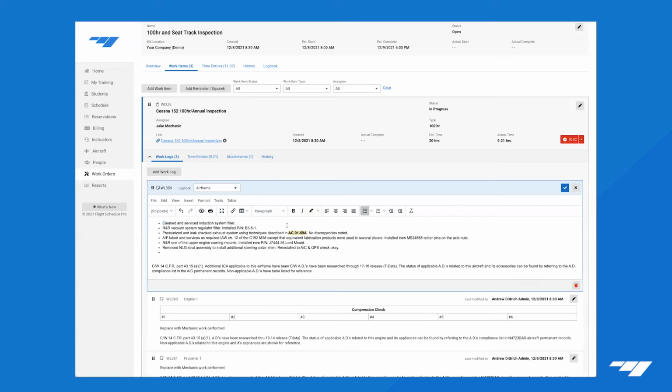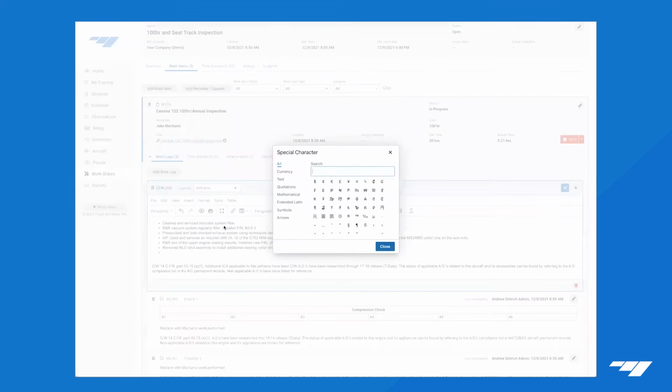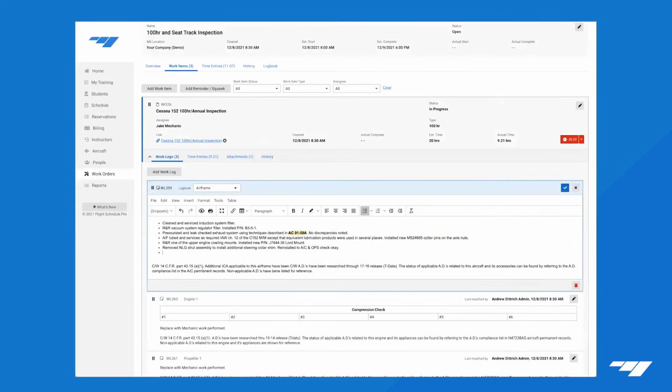You can also come in here and insert special characters. So we support a large number of special characters. So if you want to add in the ohm sign or degrees, you can certainly do that. Of course, that's not as relevant on an airframe, but you can also add snippets in real time.